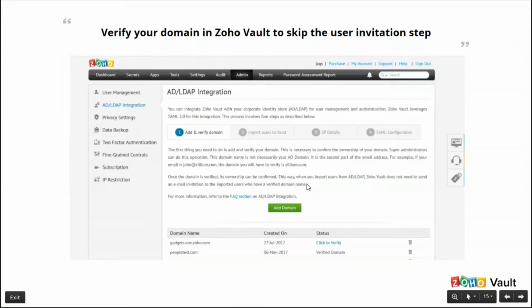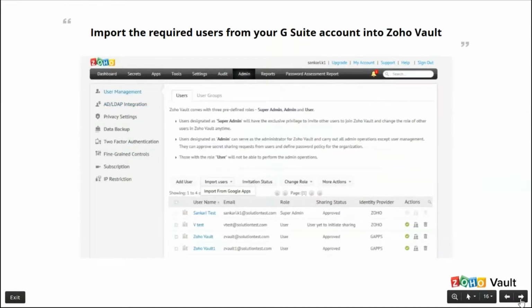If you want your users not to receive an email invitation to join Zoho Vault, you need to verify your domain. You need to add your domain in the admin AD LDAP integration page. You need to come here, add your domain and verify your domain here. If you complete this process, your users will not receive an invitation. They will be able to join Zoho Vault automatically without the invitation. So this step is totally optional. It depends on whether you want to send an invitation for your users to join Zoho Vault or not.